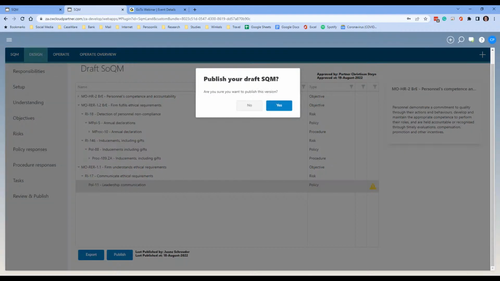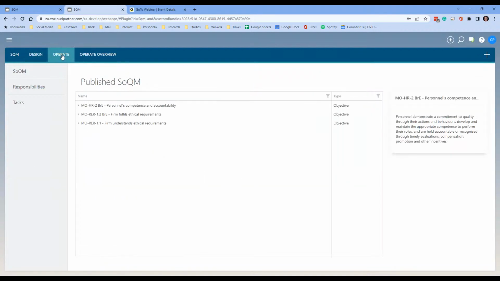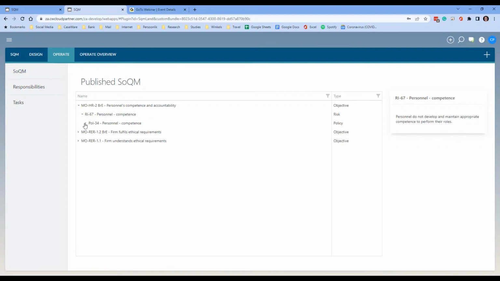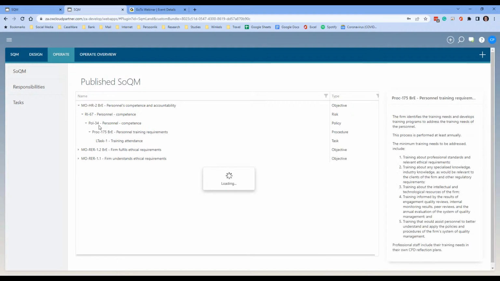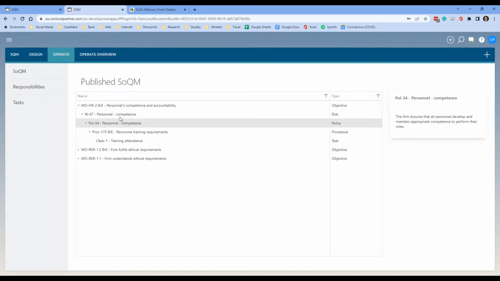So I'm going to go ahead and publish. Do I want to publish the version? Yes, I will go ahead and publish. So there we can see it has been published. So now we move over into what the other staff in the company or firm will see. First of all, we start out with the system of quality management. They can see the objectives, the risks, the policy, and the procedures. Again, they can't see all the items within the risk as an example.